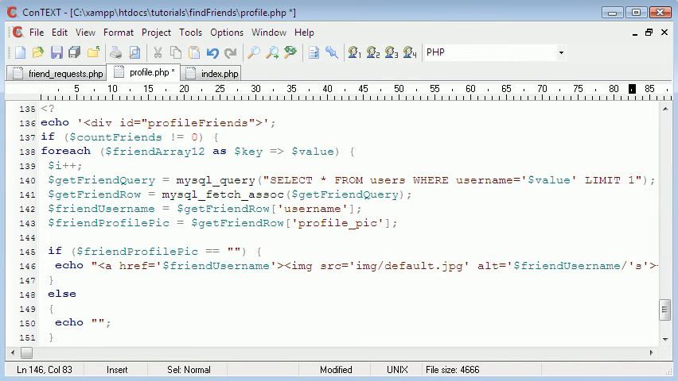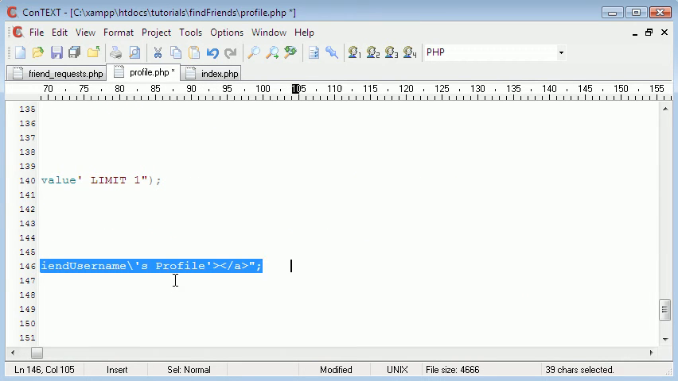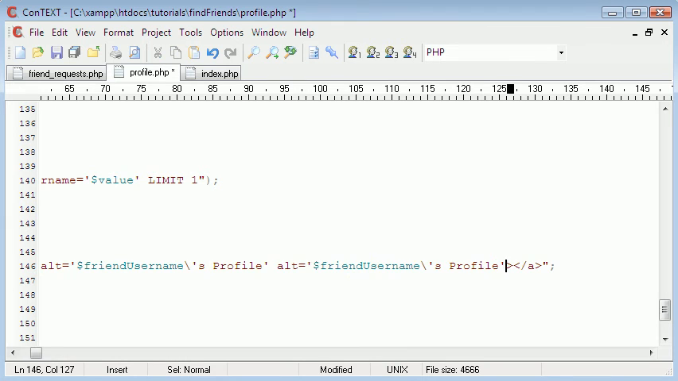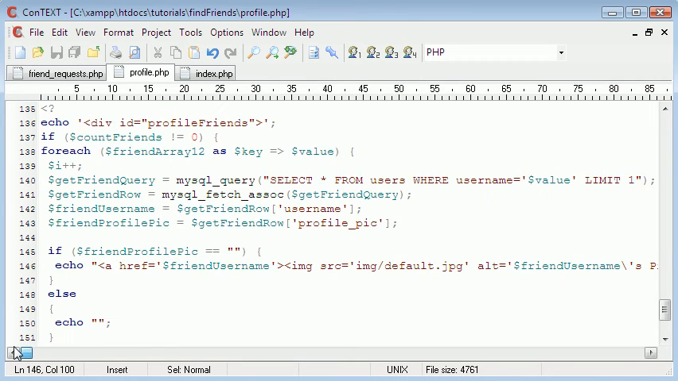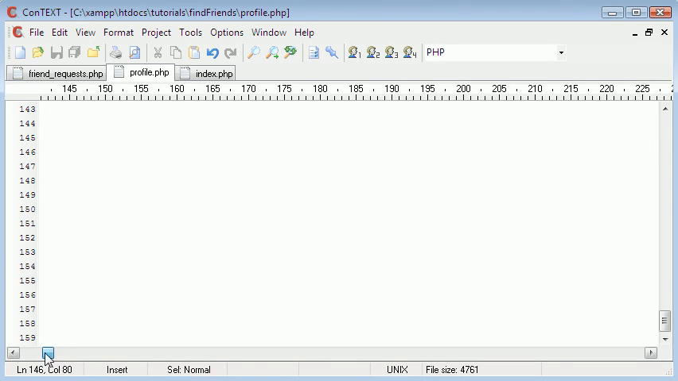No, it's forward slash, I think. No, it's definitely backslash. It's friend username's profile. We can just copy this, and then we can say title, so when the person puts their mouse over it... The reason I kept this up here is because we can keep the height and the width of the image, because this is a good size for each profile picture, I think. So I just wanted to remember.